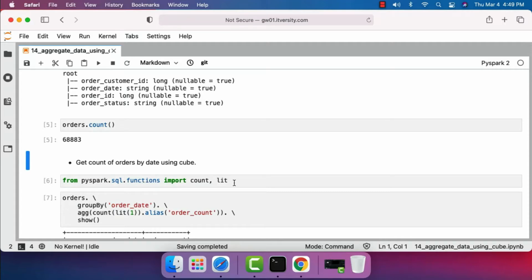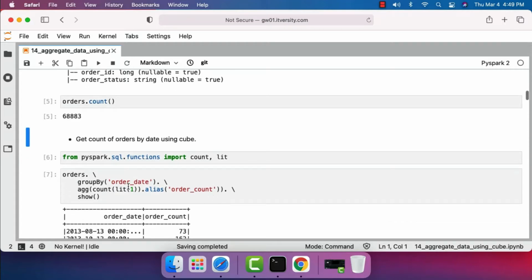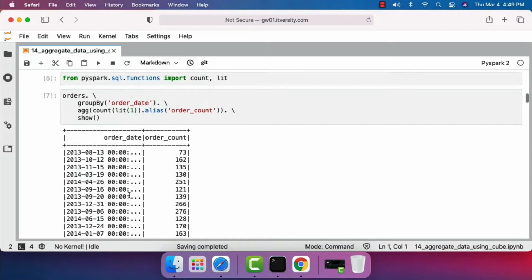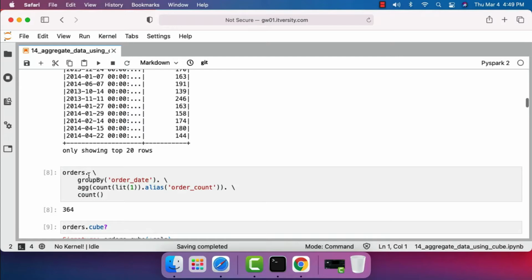We have imported count and lit, and first we have grouped by date and we got the count. You can see the count for each date here. If you look at the overall count of this data frame after grouping by order date, we can see that we have 364 such records. The reason we are getting 364 here is because orders have data related to 364 days, and hence we got 364 records with corresponding counts.